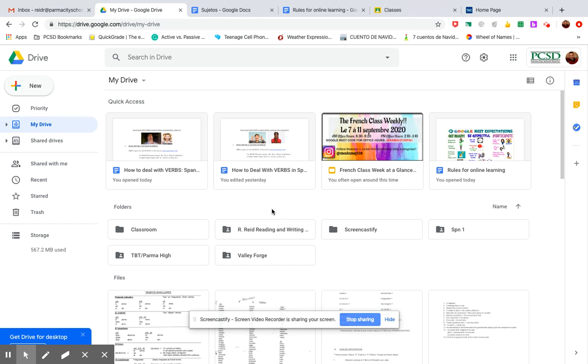So we're going to start by studying subjects because that's the first word that you should have in forming a sentence in Spanish. So we need to learn how to deal with subjects. First, they have to go in a grid as we discussed in class. So we're going to make that grid in the document.